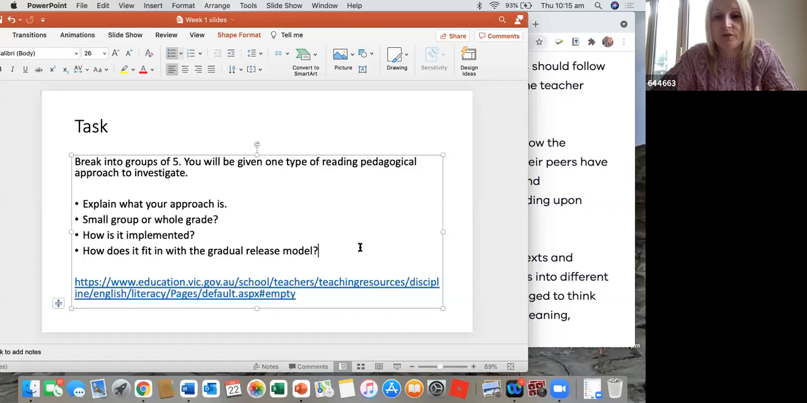What is the approach? Is it for a small group or a whole grade? How is it implemented and how does it fit into the gradual release model? So just a couple of quick questions there about what your approach is and just basically how it works.